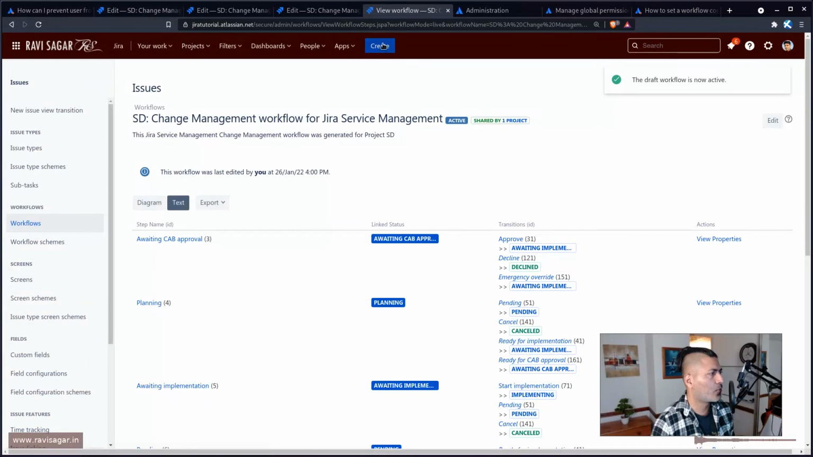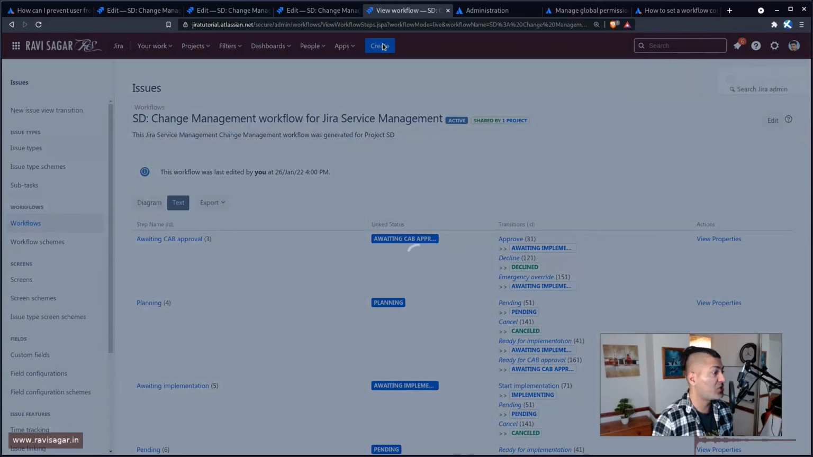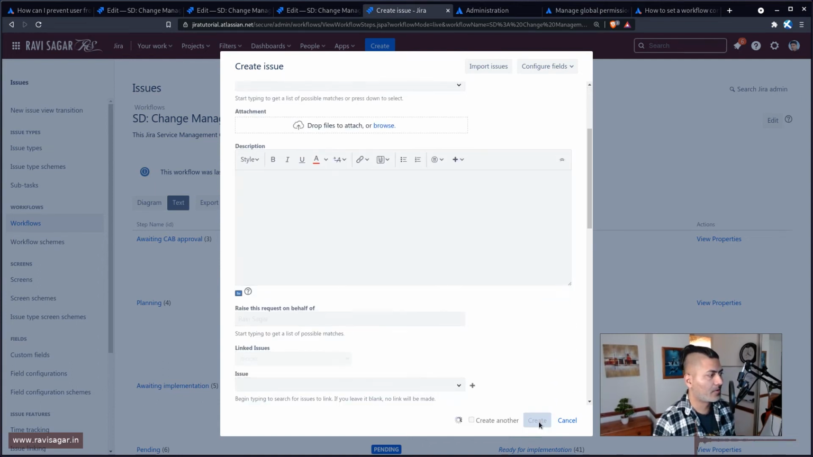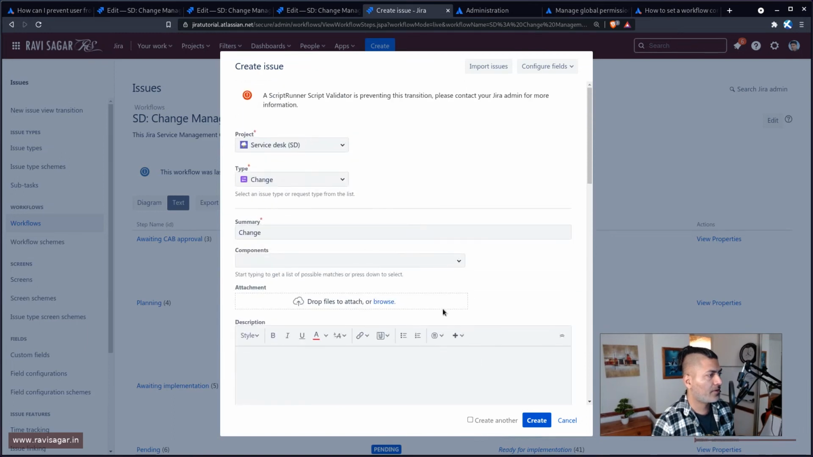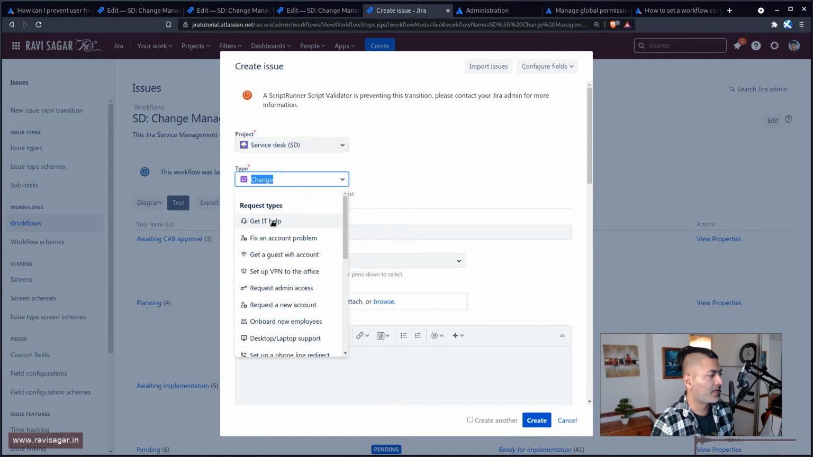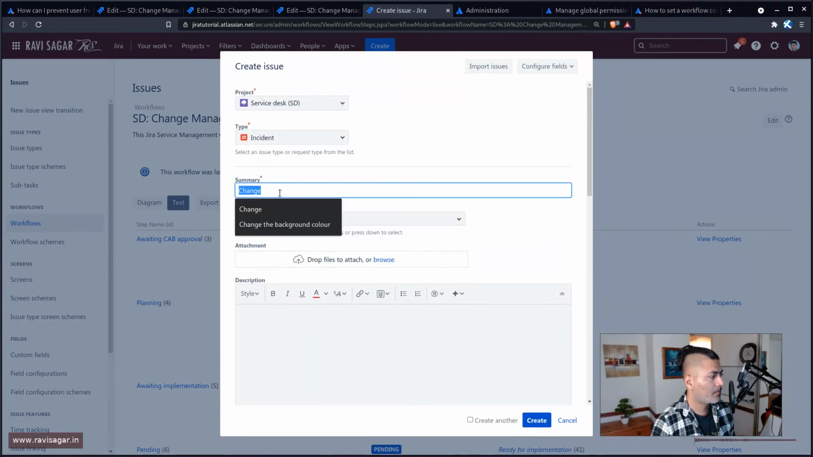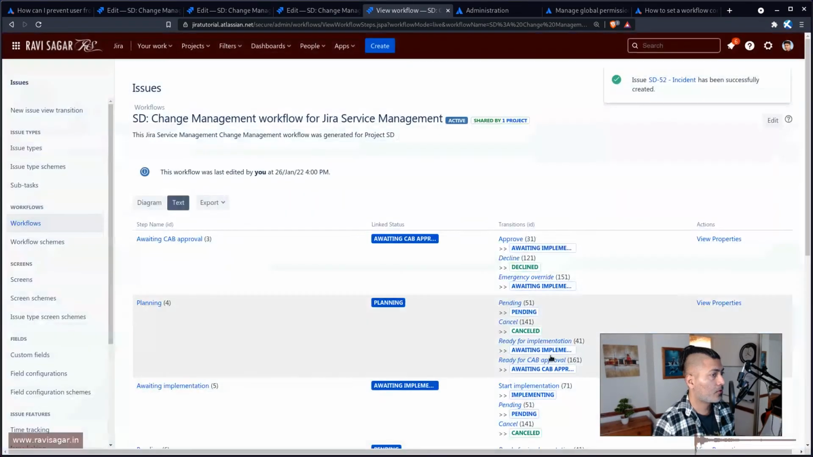Let me try to now create an issue of type change. And I'll also try to create an issue of maybe a different issue type called incident. So if I try to create this issue now, I will get this error on top. A ScriptRunner script validator is preventing this, blah, blah, blah. Okay, fine. And if I try to create maybe something else, maybe an incident, let us see. Incident, create, and hopefully, yeah, this works.